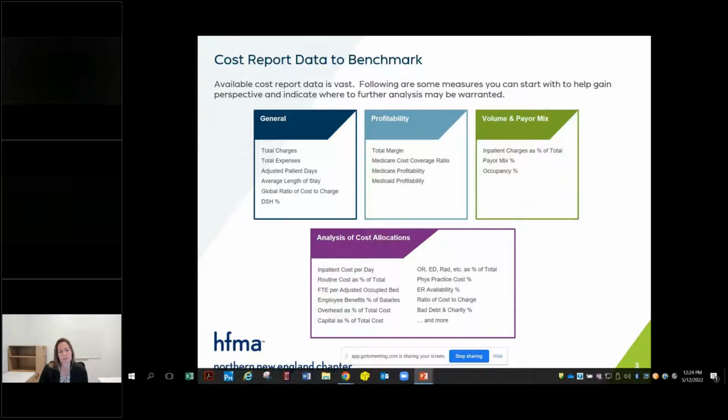So I'm not going to read all of these up on the slide, but these are some ideas of information you can get out of the cost report or ratios that can be computed. Average length of stay, adjusted patient days, your DSH percentage compared to your peer group, ratio of cost to charge, both global, or you could go down to the cost center level and compare ratios of cost to charge. You can look at payer mix in a community. You can look at occupancy rates. There's some profitability information you can gather from cost reports as well.